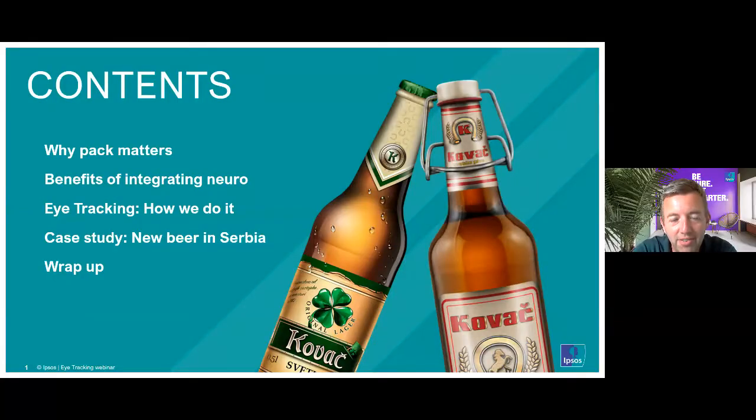So thanks for the introduction. I hope you can see me well, and I hope you can see my screen well, and I hope you can hear me. Please let me know if that's not the case. But right now, you should be seeing a screen with two beautiful packagings from our new brand called Kovač. And this is going to be an important part of our presentation today, as was just mentioned. We're going to be looking at the application of eye tracking to PAC testing.